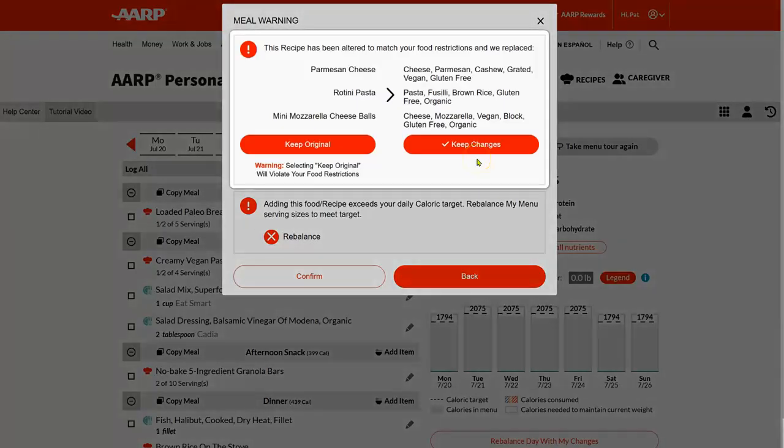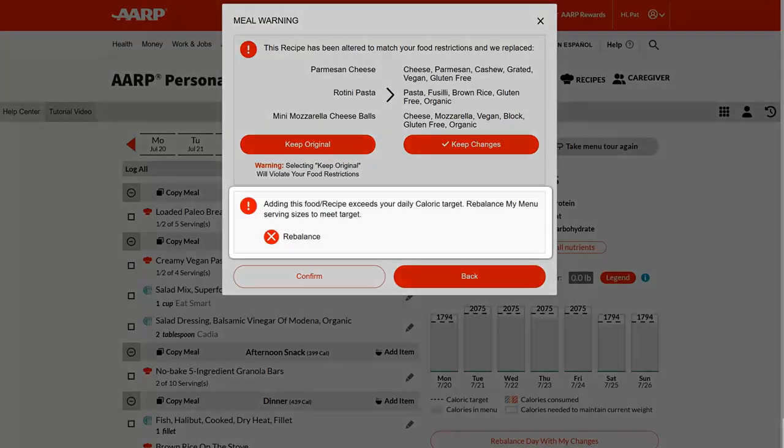A meal warning will appear with details about the substitutions. Select Keep Changes to accept the updated recipe, or choose Keep Original if you prefer the original recipe. Let's keep the changes.